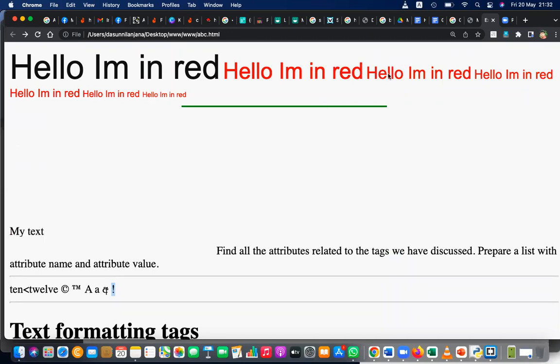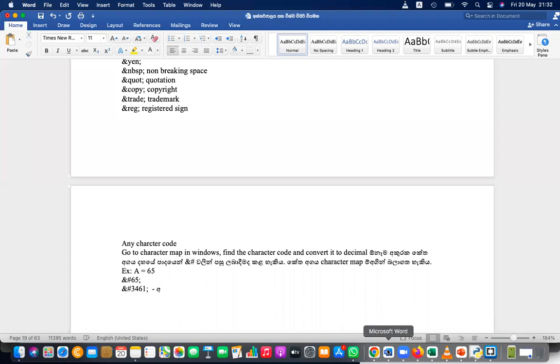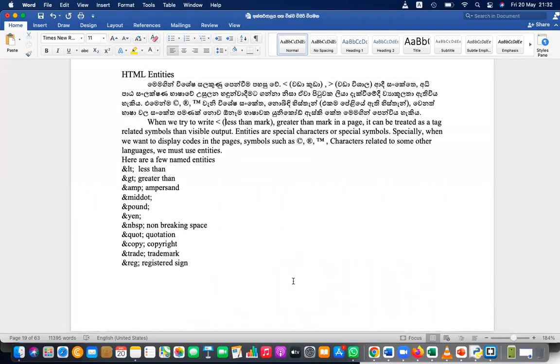So likewise, if you have a hexadecimal digit in your character map, you have to convert that to decimal and apply it as the character code. That is how you write the character code. Right? So please write down this.